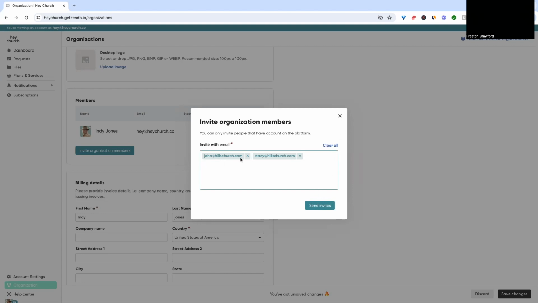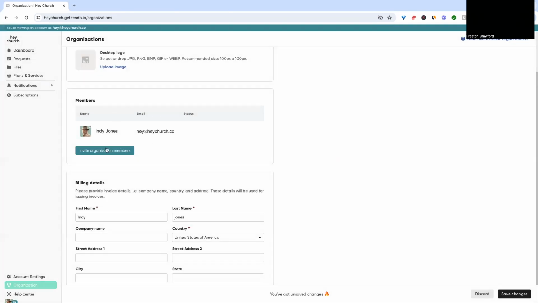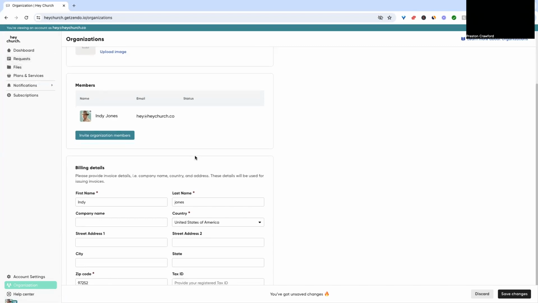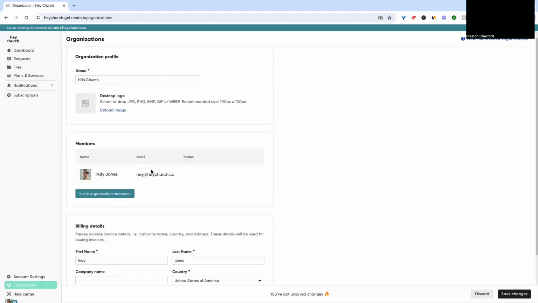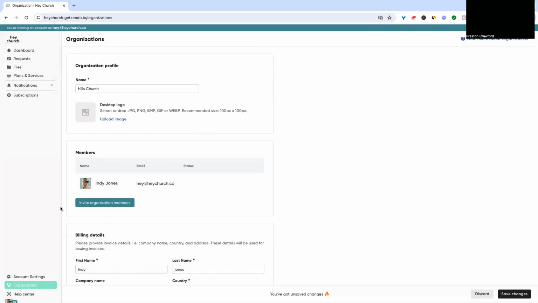They will create their own accounts with their own passwords and login and be added to the organization. Again, those two new members will be able to see the old tasks and requests that we've made. And as they make tasks and requests, I'll be able to see those as well. You can update the church's information here as well, and that keeps everything in one area.